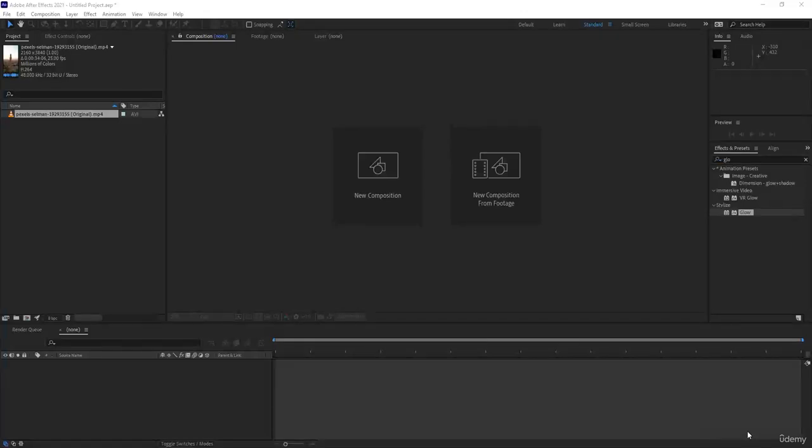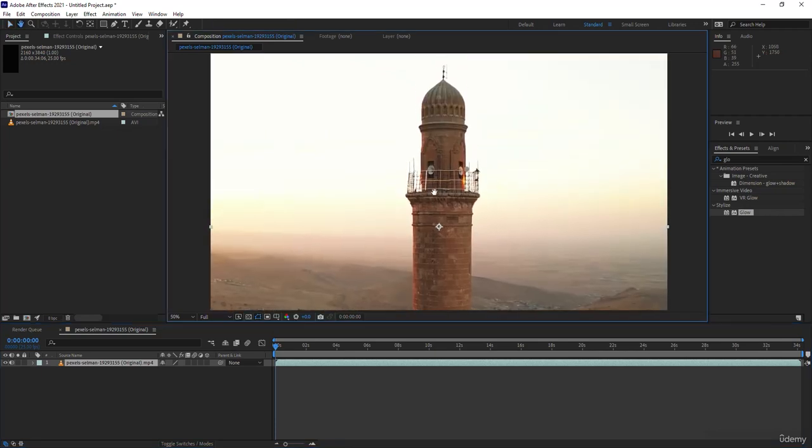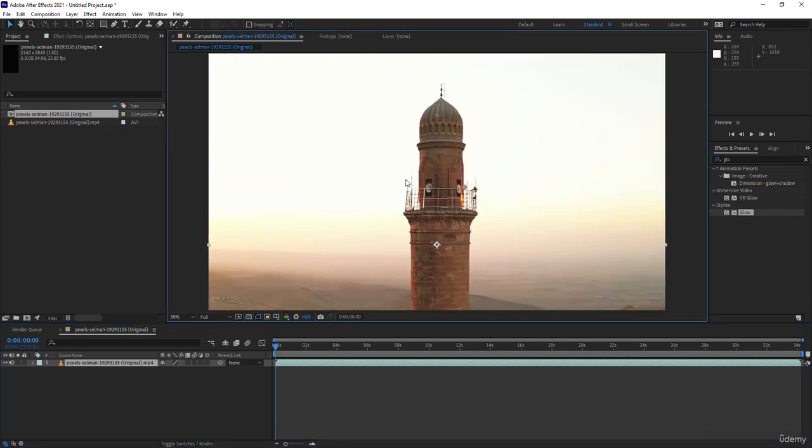Okay, so in this video we are going to talk about masking and rotoscoping. I have imported this video. Let's create a composition of this video. What I want to do is use a text behind this building.